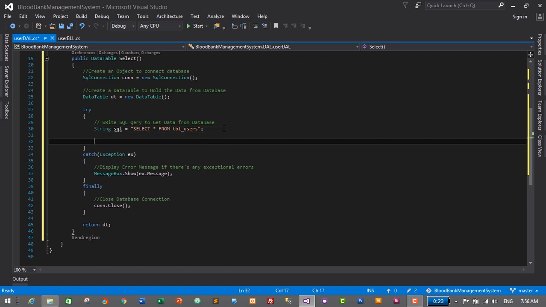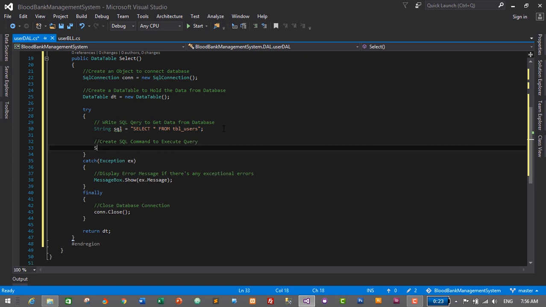And the next step is to create a SQL command to execute our SQL query. So SqlCommand cmd is equals to new SqlCommand, and it will need the SQL query and database connection to pass. So sql, con. That's it.